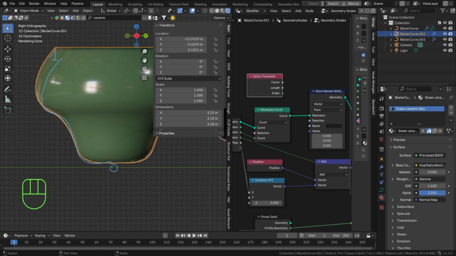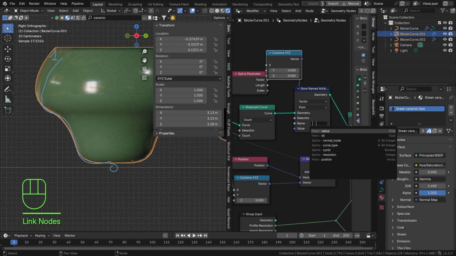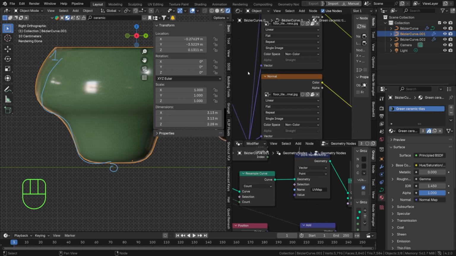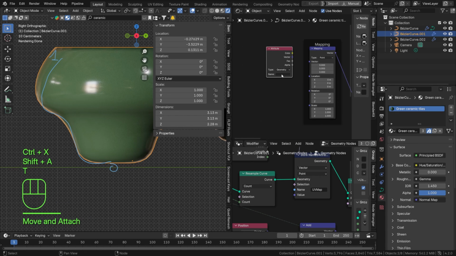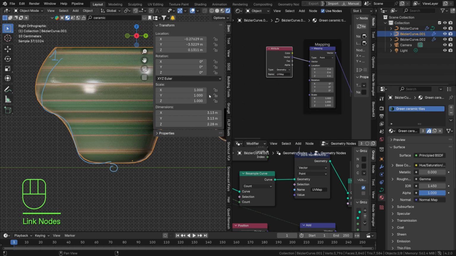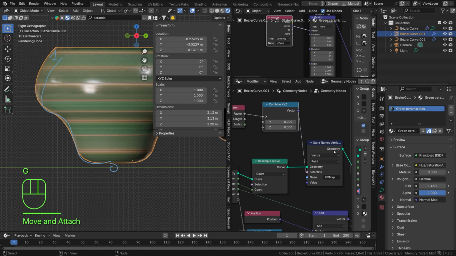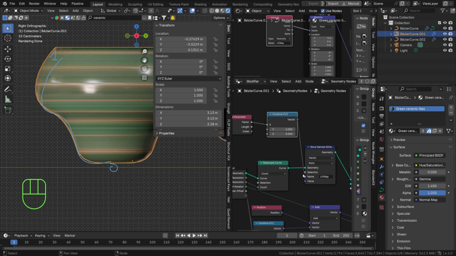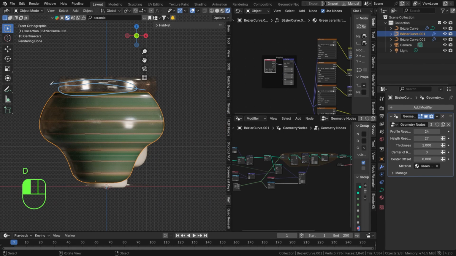The other one will be in the other direction. So let's store this first, combine XYZ, and let's connect this there and store this as UV map. Right, then in our shader, let's see what happens if we set that to be our UV map. Delete this, Shift A, attribute, and set UV map here, vector, vector. And you can see that now we have one axis pretty much of our UV.